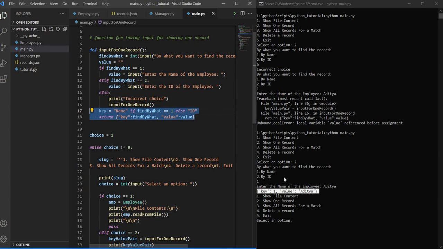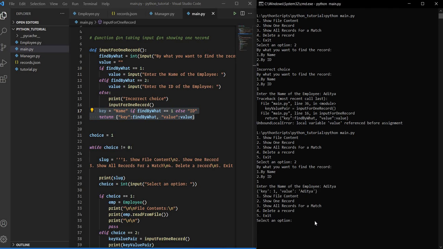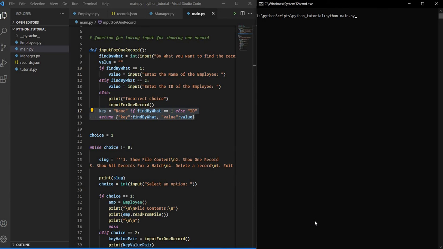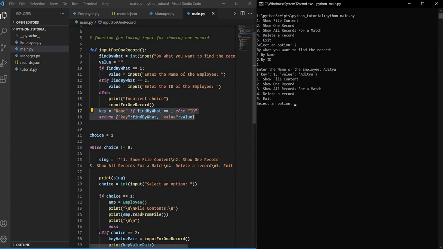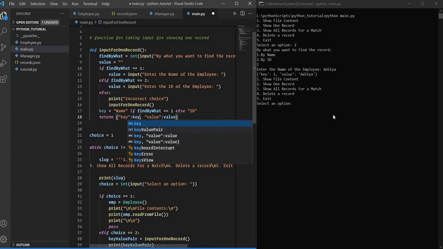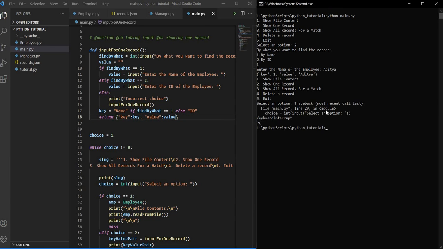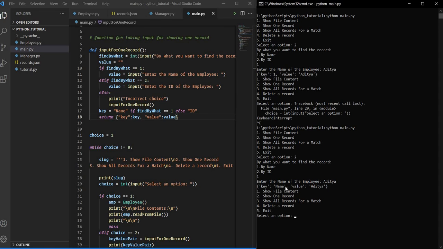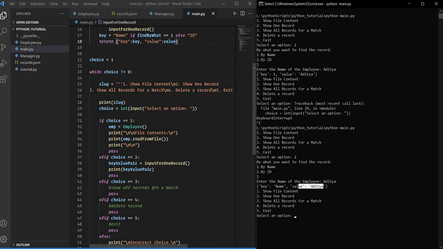Okay, so now let's rerun this again and let's see what we get. So let's do this again, Aditya. So we are getting, oh sorry, I'm not passing a key over here. So let's run it again, Aditya, and here we are getting key as name and value as Aditya. So we'll use this key value pair and pass it to our employees find one record function. So let's do that now.